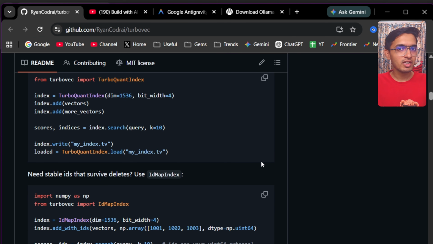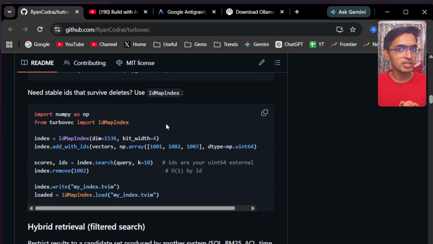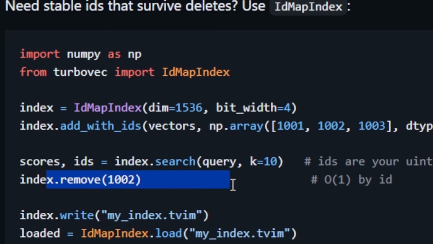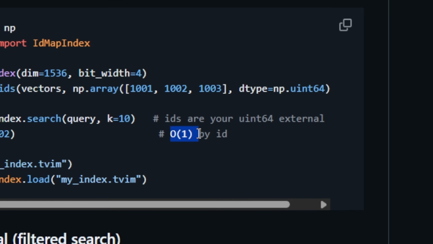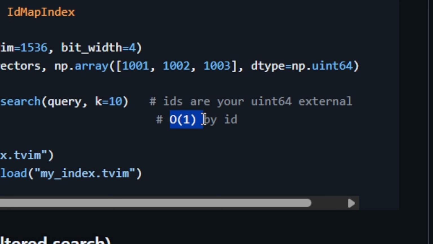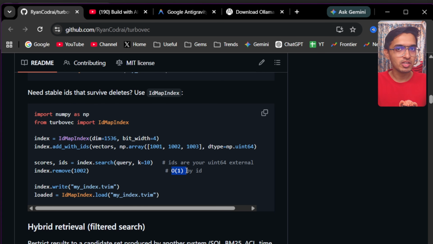And if you are building a real app, your documents can get deleted or updated all of the time. For that, they have a specific feature, which is this stable IDs, where you can attach your own custom ID numbers to all of your documents, so you can directly remove them or easily track them later on in your pipeline. And removing this document is also incredibly fast because it just takes order 1 complexity, which means the database will find your document and delete it instantly without crashing your system.